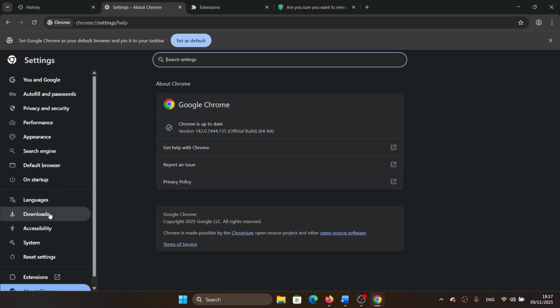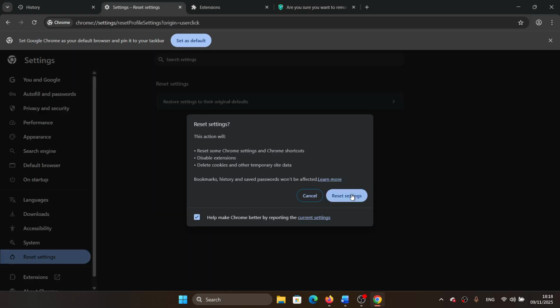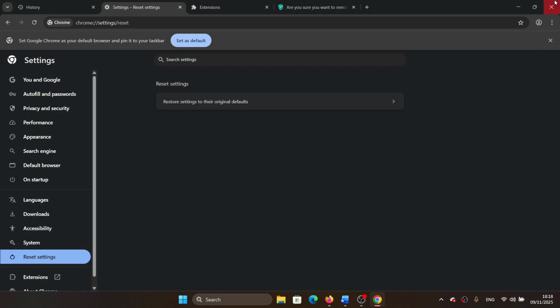The last solution will be to go to Reset settings on the list on the left hand side. Select Restore settings to their original defaults and Reset settings.